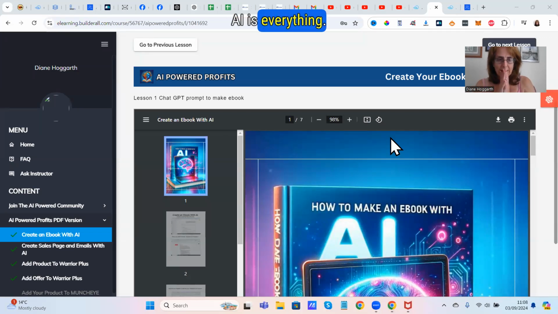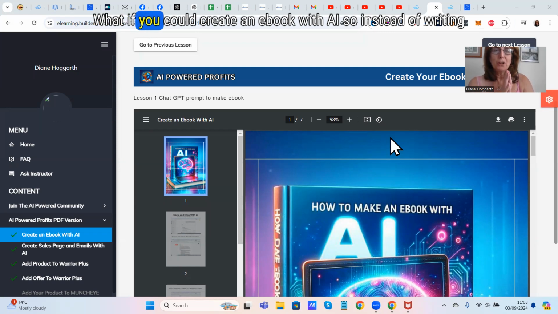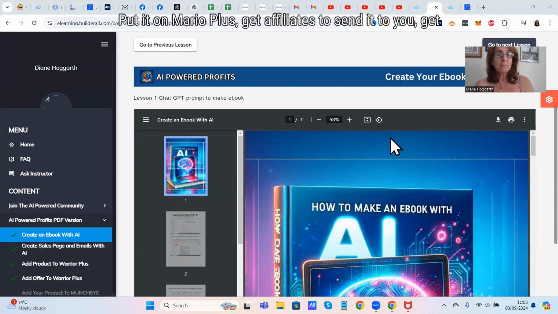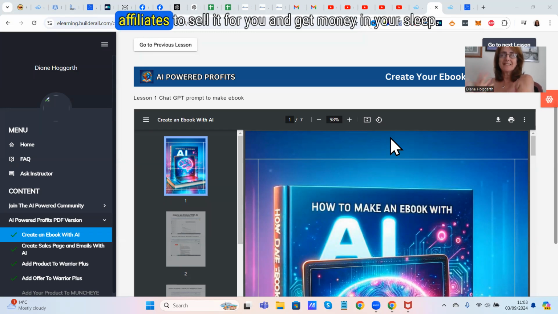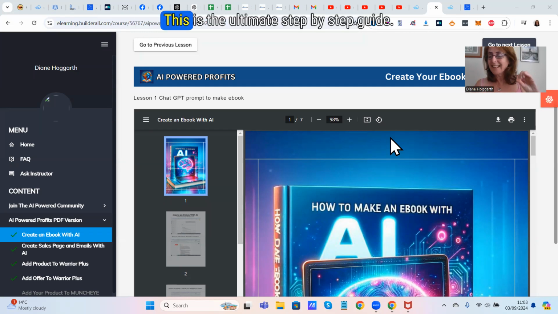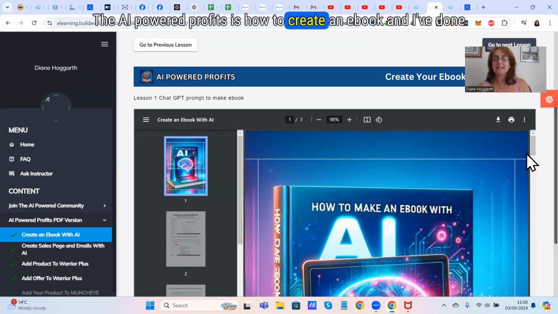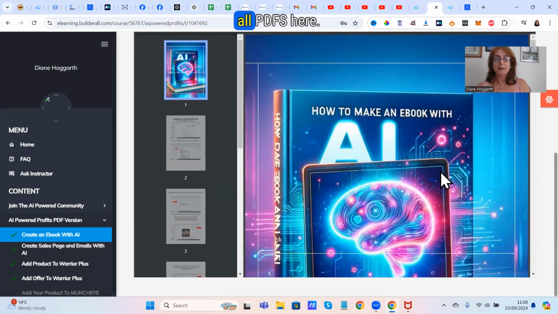AI is everything. What if you could create an ebook with AI? So instead of writing it yourself, you save yourself hours, add a couple of pictures, put it on Warrior Plus, get affiliates to send it to you, get affiliates to sell it for you, and get money in your sleep. This is the ultimate step-by-step guide.